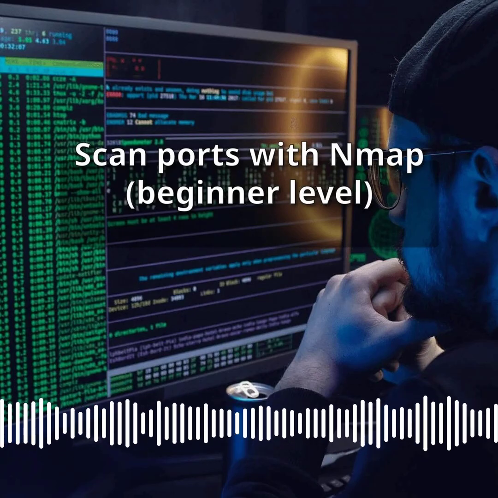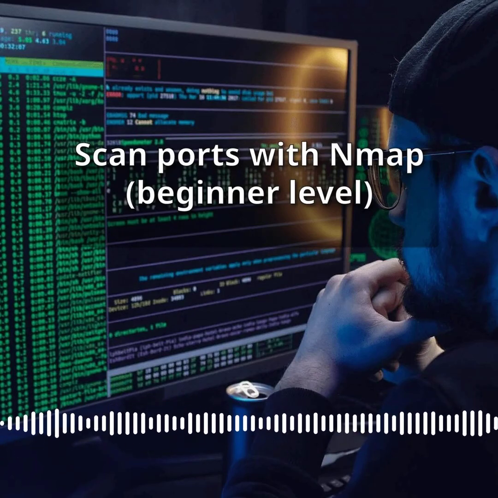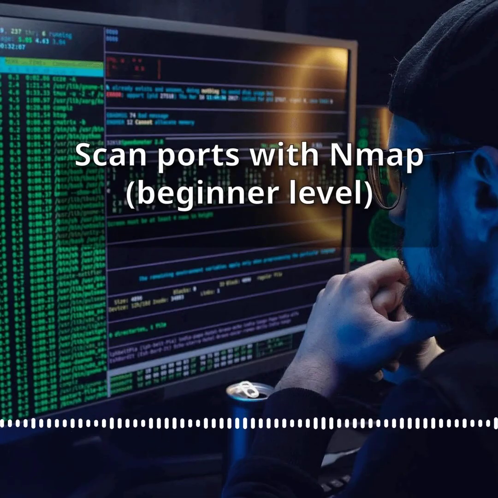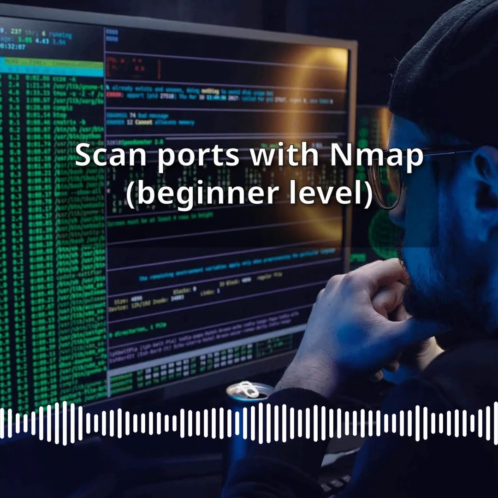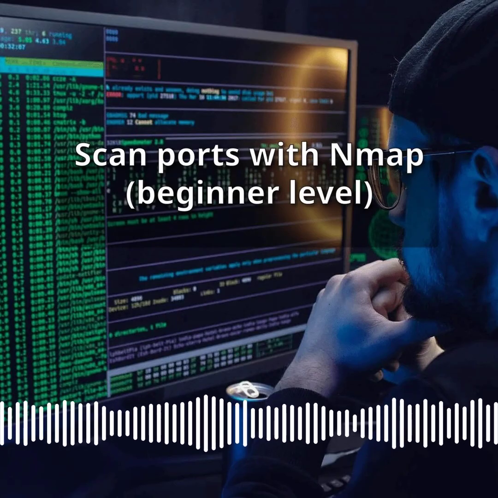A common beginner mistake is confusing the 3 port states. Open, a service is actively listening; closed, the port is reachable but no service is listening; and filtered, a firewall or rule is blocking probe packets, so Nmap cannot determine the state.